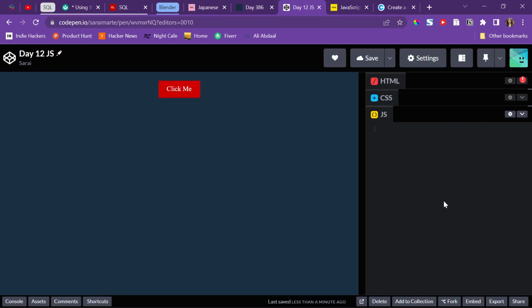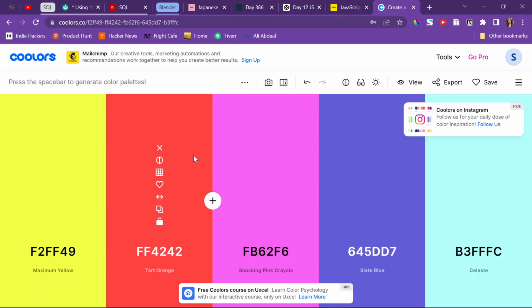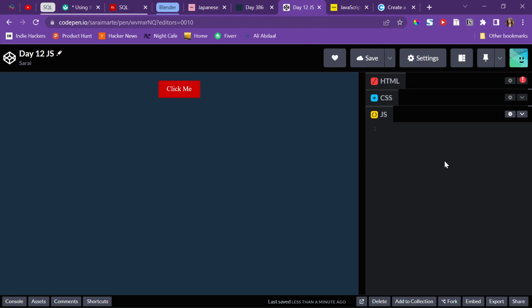So today I have this site that I created for web dev, and I'm just going to change the styles using JS. It's basically a click me and a modal pops up. I just have like this color thing. So all I'm gonna do is just change the background color and the button color.